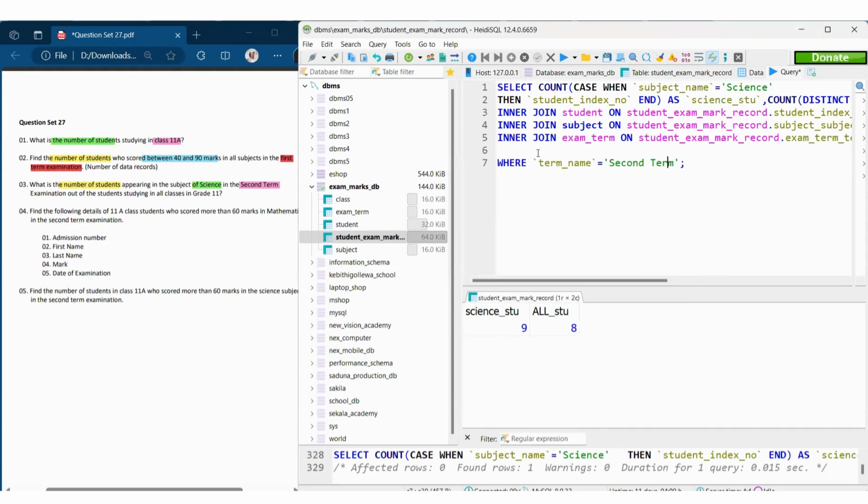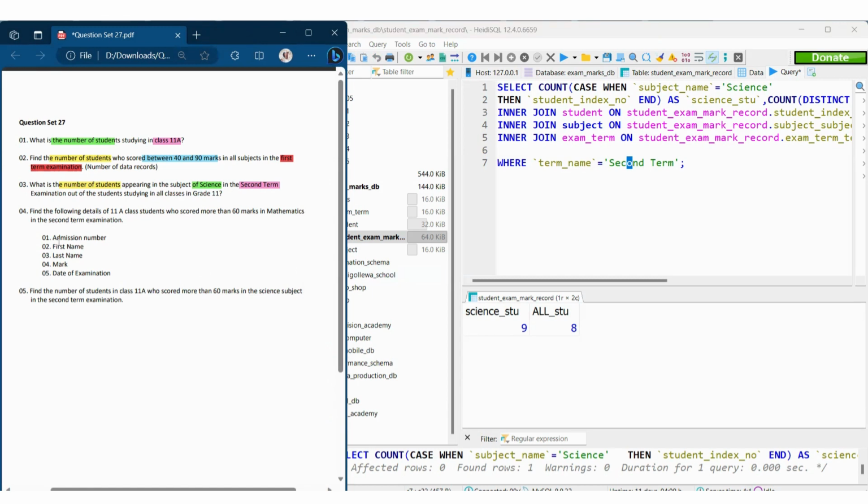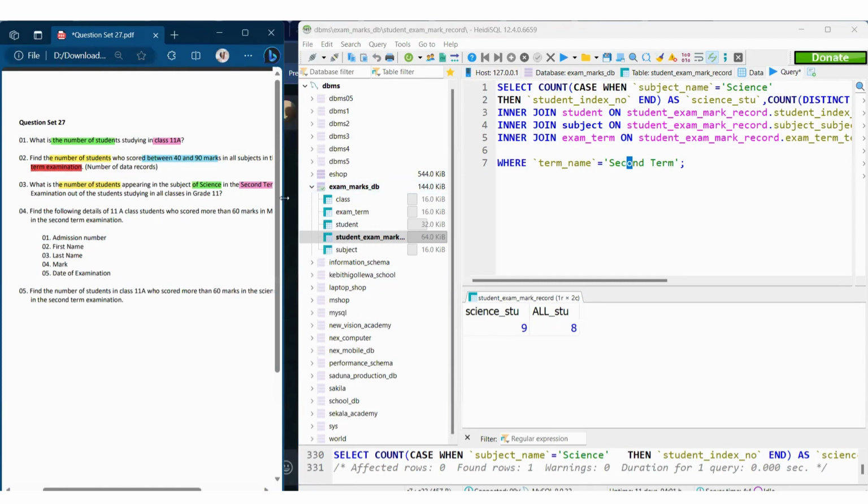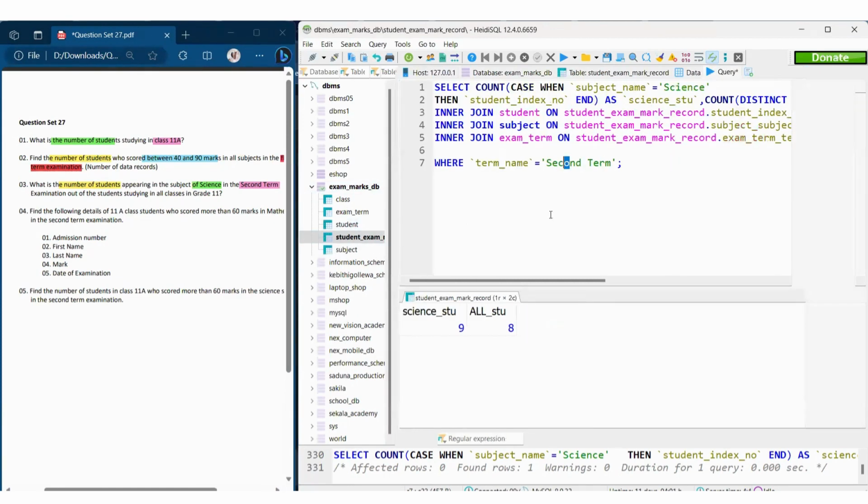Right? So I changed the term name to the second term, and if I execute that, we're getting 9 students and 8 students who are in grade 11. And the fourth question says find the following details of 11A students who scored more than 60 marks in mathematics in the second term examination. So we need the admission number, first name, last name, marks, and the date of examination. So first, let's look at how to execute that query.